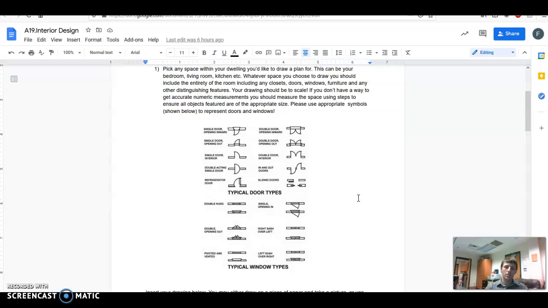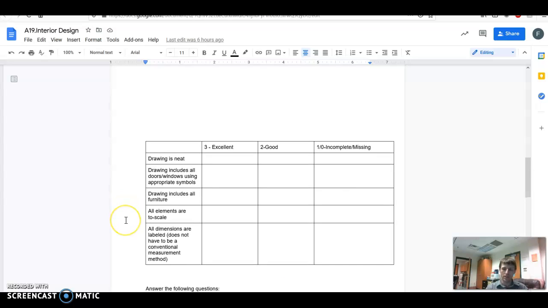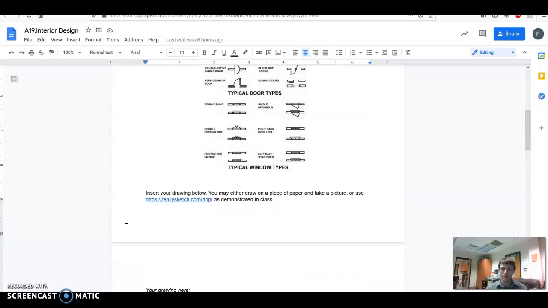Further, you're going to need to adhere to the following rubric. I want to make sure that your drawing is neat. It includes all doors and windows using appropriate symbols. You include all furniture, all elements are to scale, and the dimensions are labeled. Now, note I say it does not have to be a conventional measurement method. So I do want you to measure so that everything you draw is to some kind of scale, but maybe you don't have access to a measuring device that's commonly used, like a measuring tape.